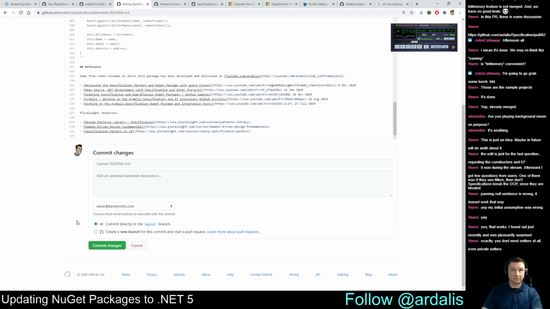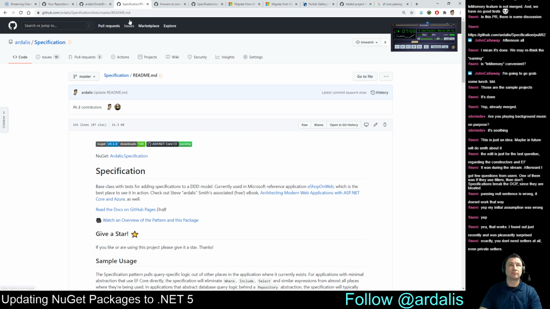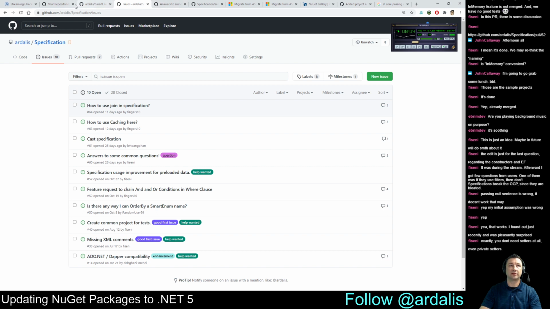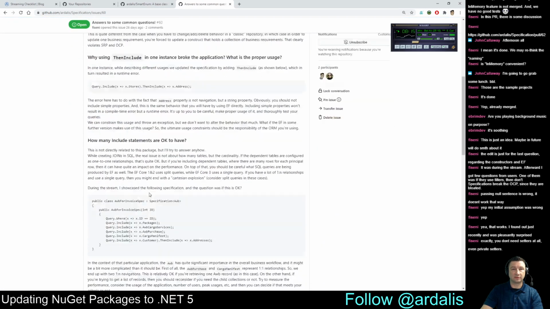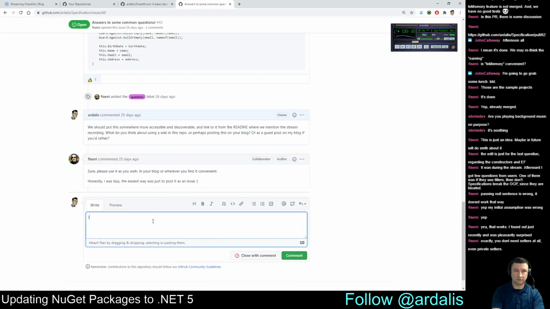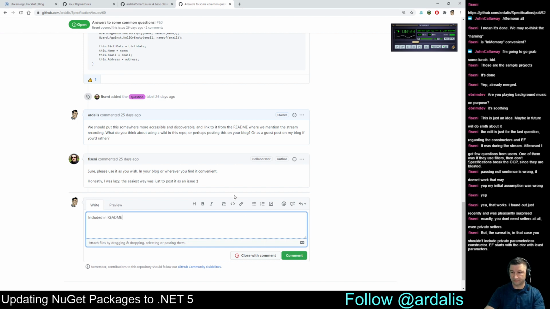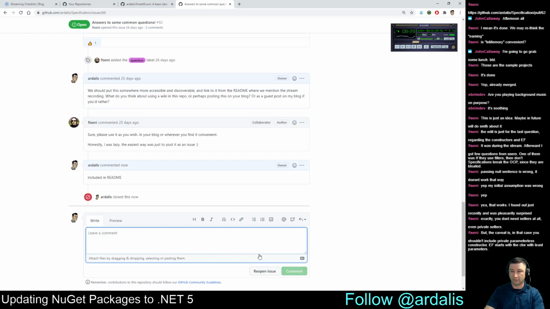So we're gonna push this change. Alright. So I can close some tabs here. Close, close, close, close, close. Alright. Answers the counter question. That's done. I can close this out. Included in README. Right, so yeah, it only works under certain scenarios.